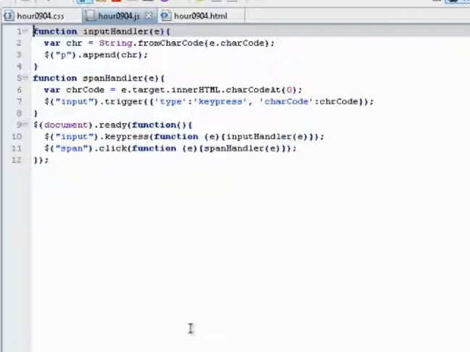Let's take a look at the ready initialization function. What it does is that it attaches a key press event handler to the input element, as well as a click handler to all of the span elements. Now we'll go to the top. The input handler function gets the char code from the event object and appends the string to the P element. At this point, as you type in the text input, it will be displayed in the P element as well.